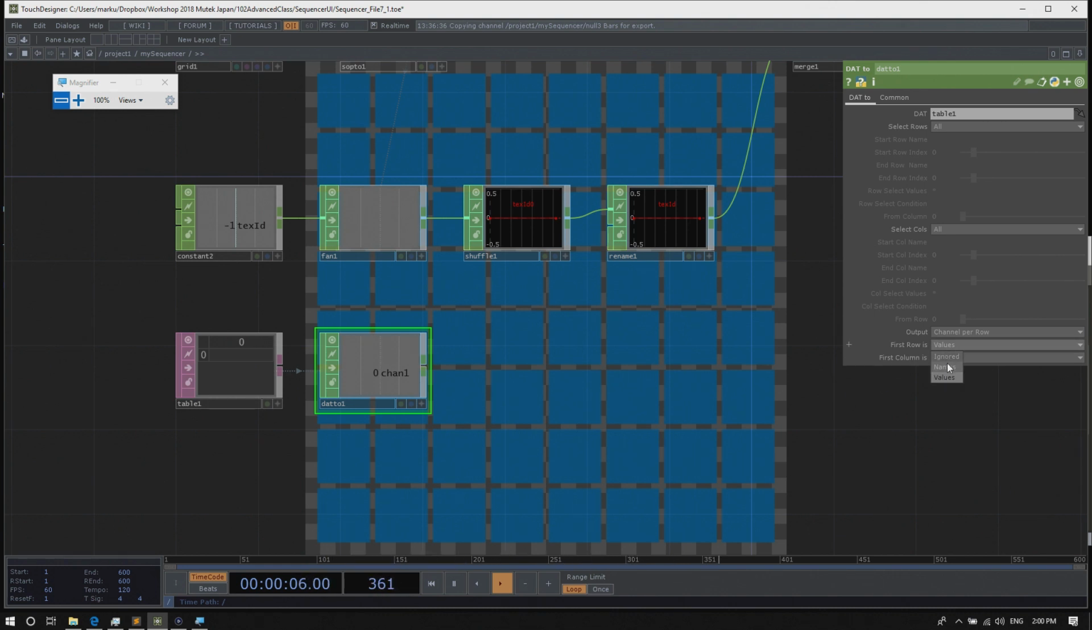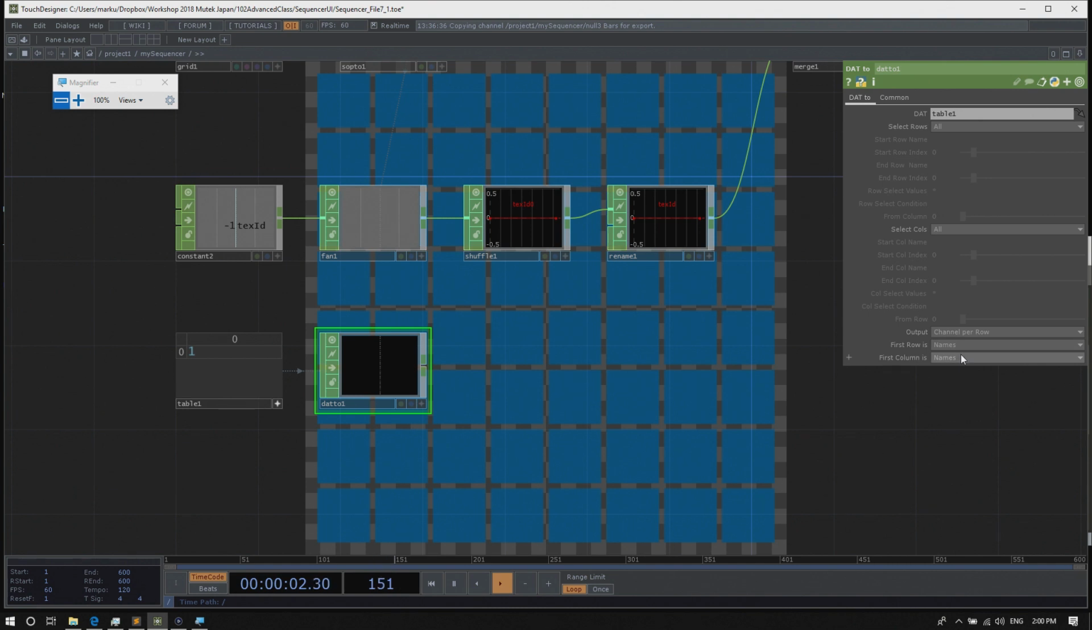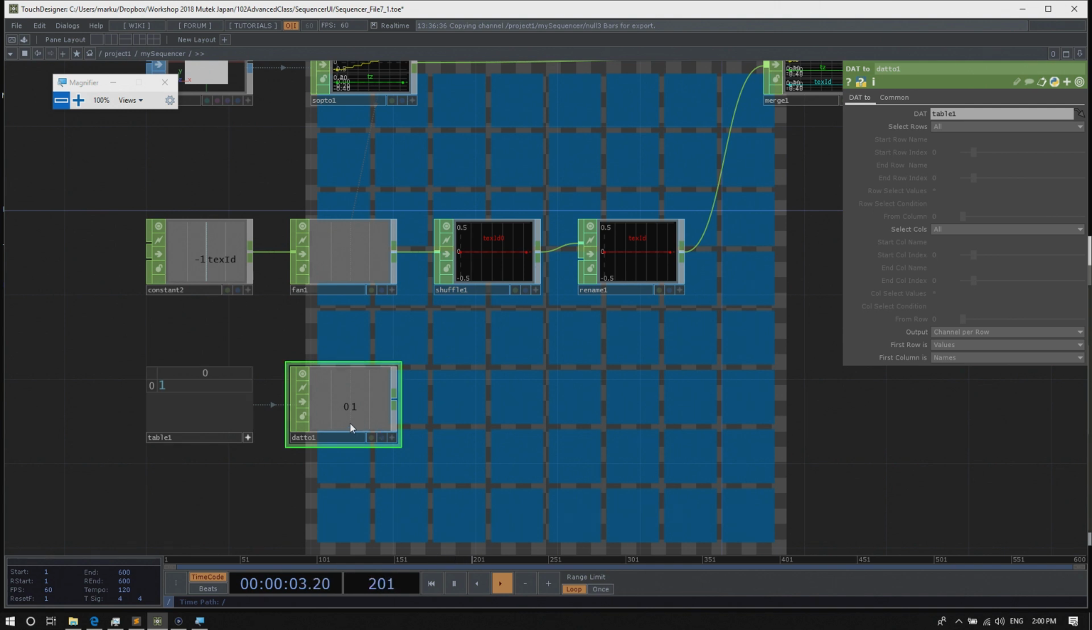Oh, wait. Names? One second. No, this is correct, sorry. I just had to try something. Yes, that's correct. Value names is correct. So yes, all the defaults as they are.